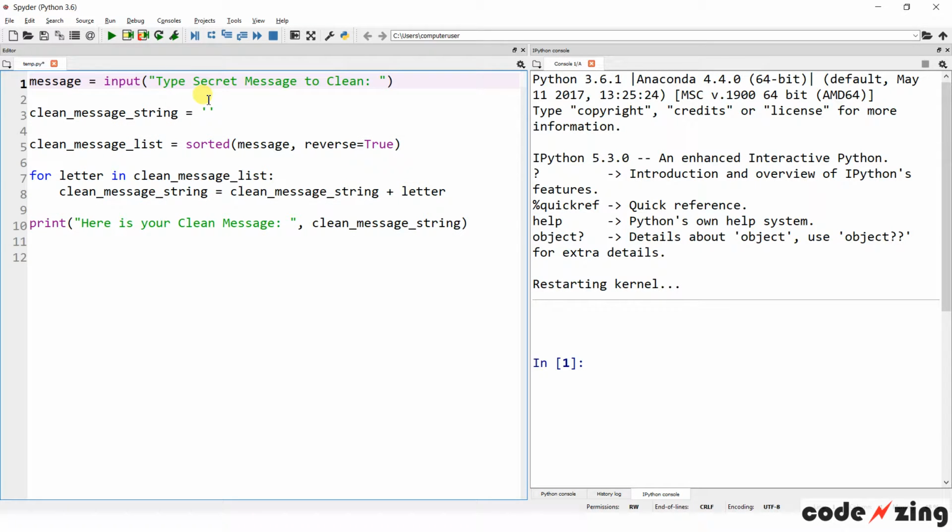First, it's setting the user input to the variable message. It's creating a blank string that we're going to use to append the letters to. And then it's creating a sorted message, but the difference is this extra little variable, reverse equals true. In the regular cleanup, this was false by default, so you can just leave it out.